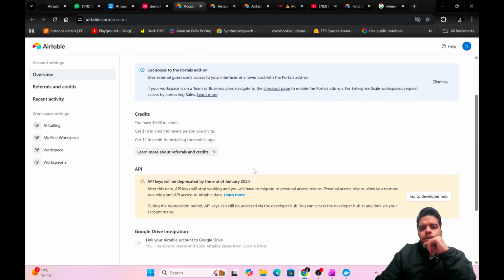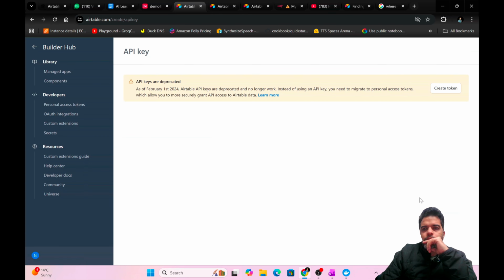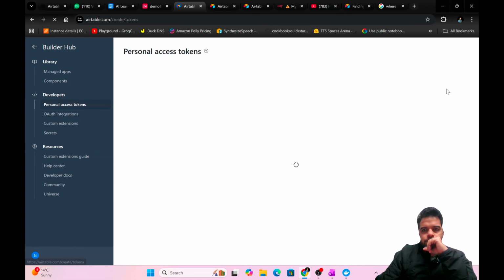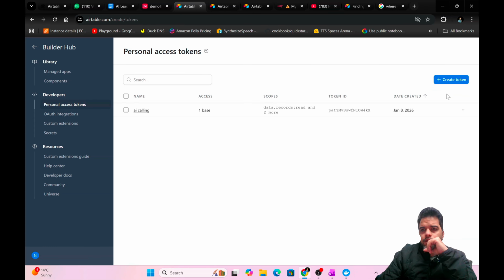Once you do this, you will be able to see an API section here. Just click on Go to Developers Hub. Once you click on Go to Developers Hub, again there will be an API key screen. Just click on Create Token. And after clicking here, again click on Create Token. You'll be able to see all the tokens that you have generated here.